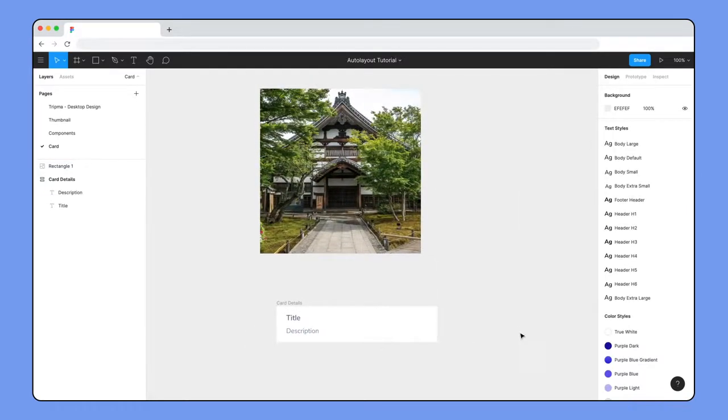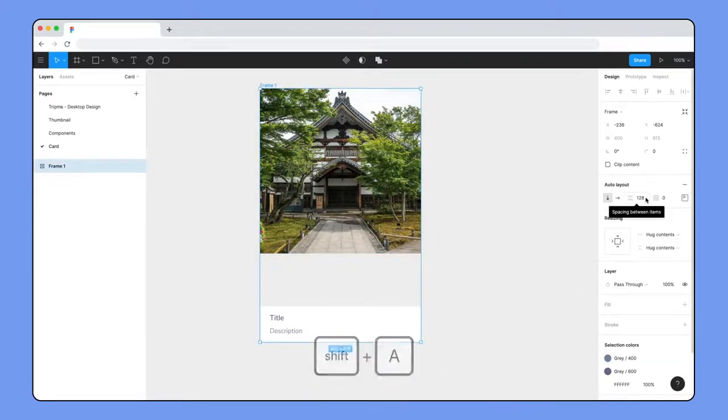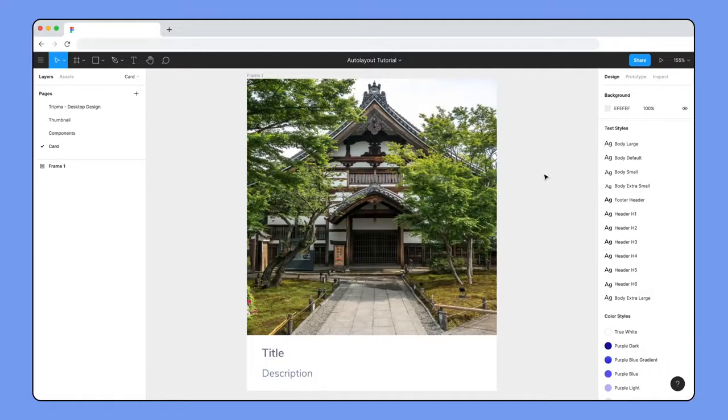Now, instead of adding the card to our existing auto layout frame, let's select both objects and add auto layout, and set space between items to 0. This new outer auto layout frame has 0 padding, so the card is borderless with the image extending all the way to the edges. We've got the foundation of our card looking great.